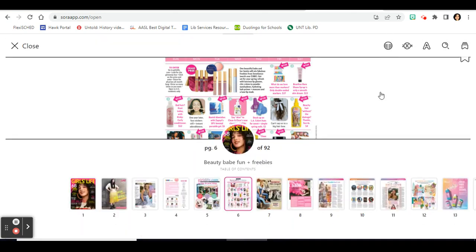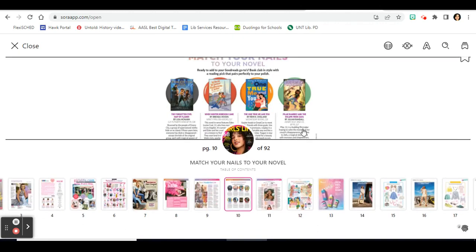Some of the functions that I have with a magazine are a little different than what I might have with the book. Also, bookmarks. So let's say I'm reading a magazine or a book and I'm not done with it, but I want to come back to it later. I don't want to lose my spot. I'm going to click this little ribbon right here. And when I close the book, now when I open it again, it will automatically open to this page because I bookmarked it and that's where I left off.